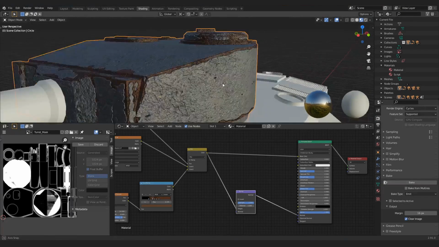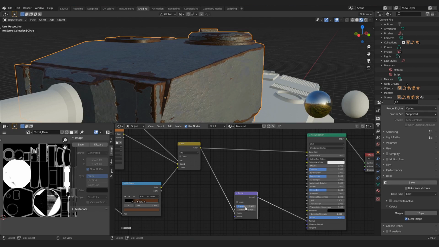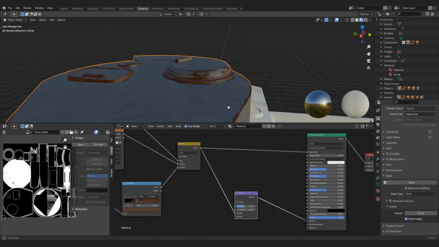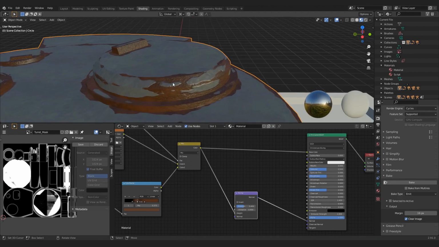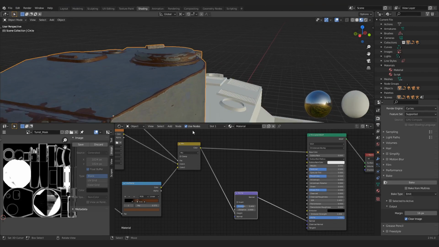Now this is a little bit too intense. The bumps are a little bit too high. It doesn't look very good at all. So we're going to change the strength to something like 0.4. We're going to change the distance to something like 0.4, and that looks a little bit more realistic now. We can see that it looks like the surface is kind of scratched, the paint is worn out, and we can see the rust revealed below the paint.